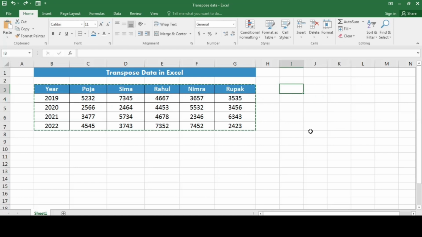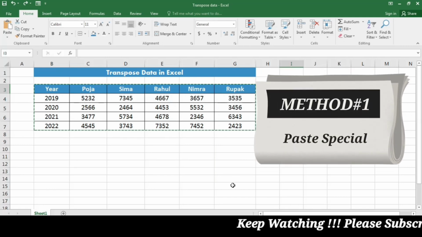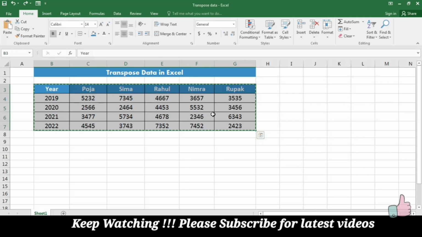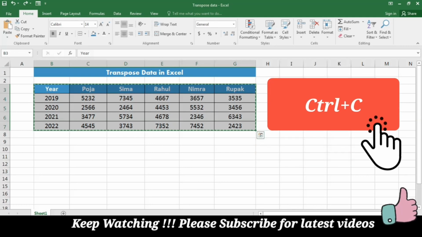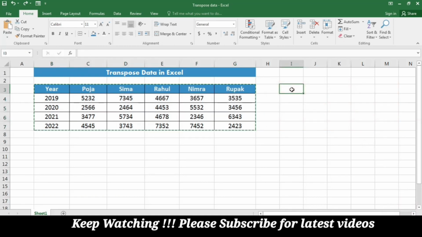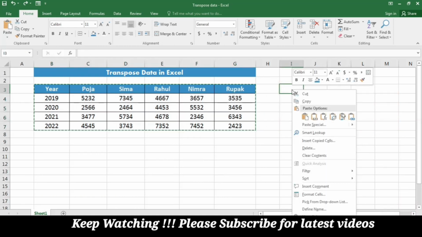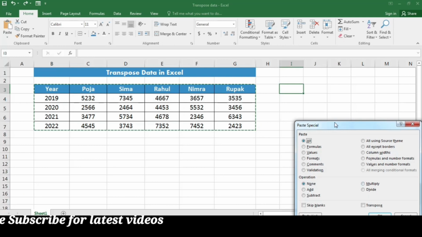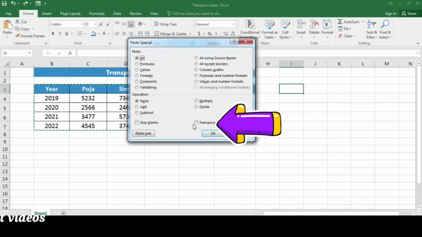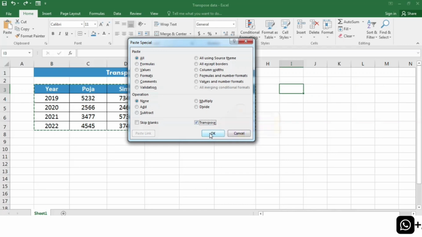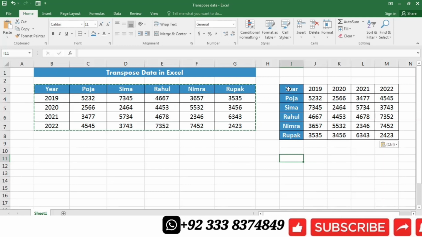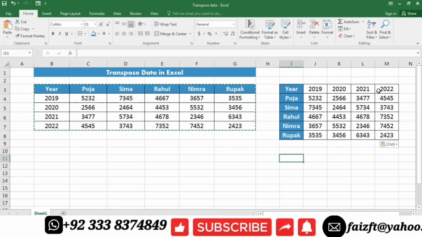This is an exemplary data that I will use to teach you transposing the data. For this purpose, first I have to select the data, then copy it with the command Ctrl C, then go to the place where you want to paste it, right click and go to the paste special, select the paste special, and here while pasting it check the transpose and then press OK. So now you can see that our rows are changed into columns and columns are changed into rows.